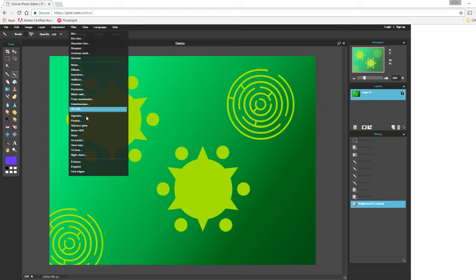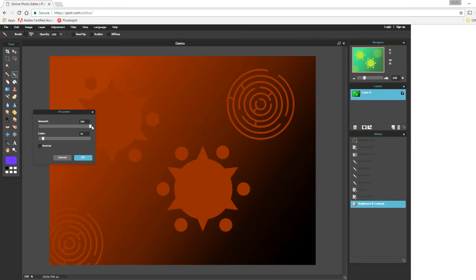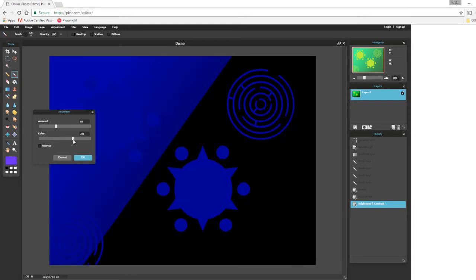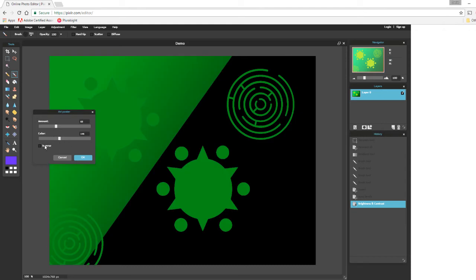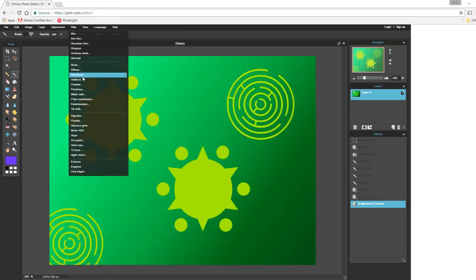With filter, you have all these options that you can play with to just give it a quick effect and give it a really quick visual change. So let's do something like art poster. What it does is it kind of breaks down the colors and just gives it this cool artsy looking effect. We can inverse it. No, I don't want to do that. This is not a good example for art poster. Let's see. Let's find another filter that looks good.